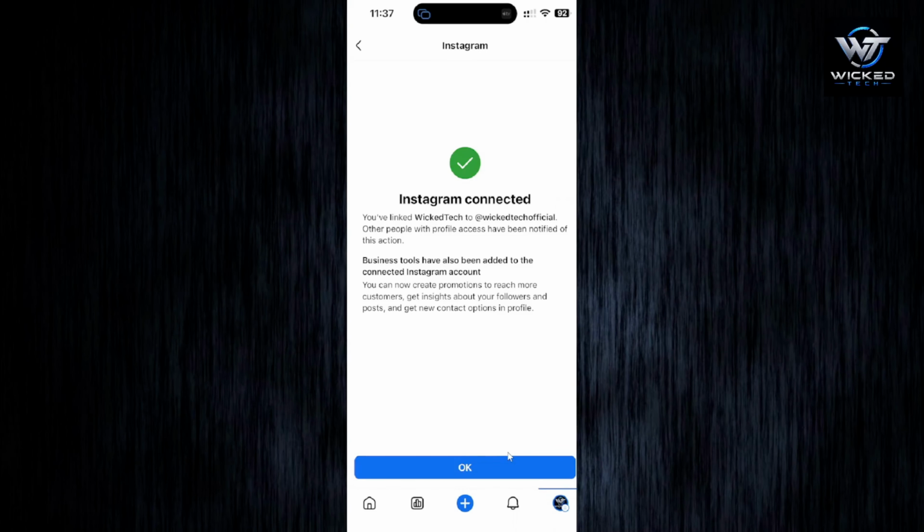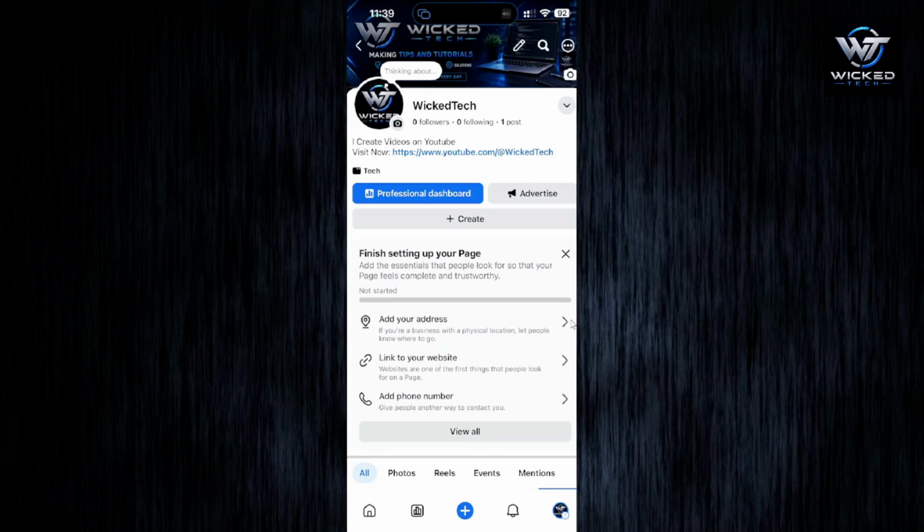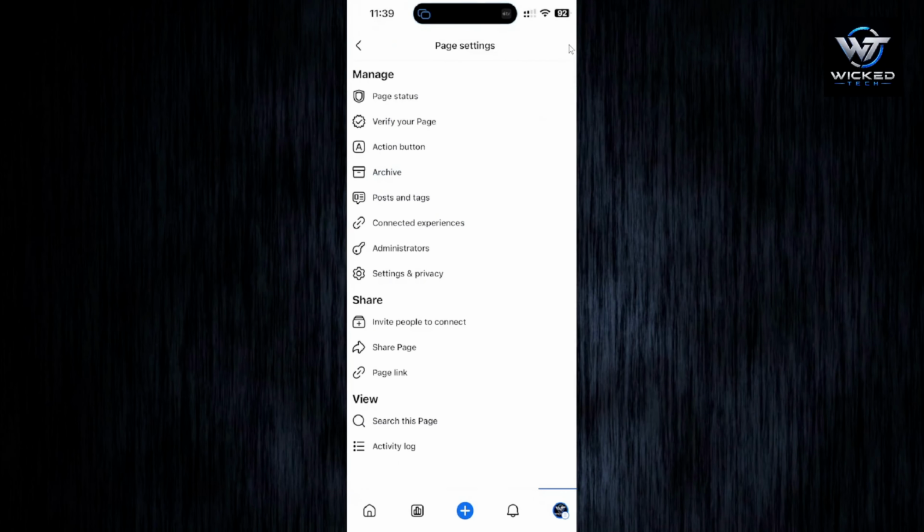So there you have it. Our Instagram page and Facebook page have been connected. If you come back to the Facebook page and click on the three dots again and click on connected experiences and connected profiles, you'll see that our Instagram account is successfully connected. That shows that Facebook and Instagram are completely linked together.